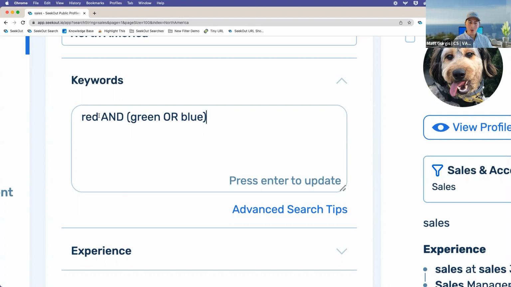Now, this is a completely different search. I'm saying they have to have red and they have to have green or blue. So every profile has to have red, and then they can have one or the other, green or blue. As long as they have one, they're good to go. If they have red and green, they're good. If they have red and blue, they're good. If they have red, green, and blue, even better. They have all three. But they have to have red. So you'll see how the search changes depending on where I put my parentheses.